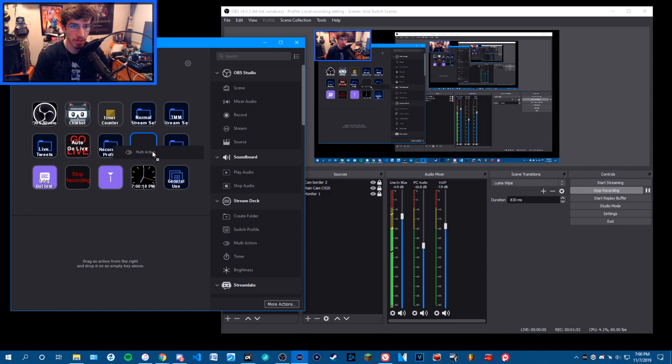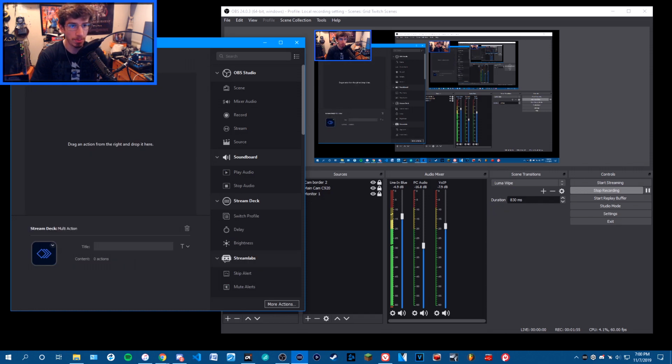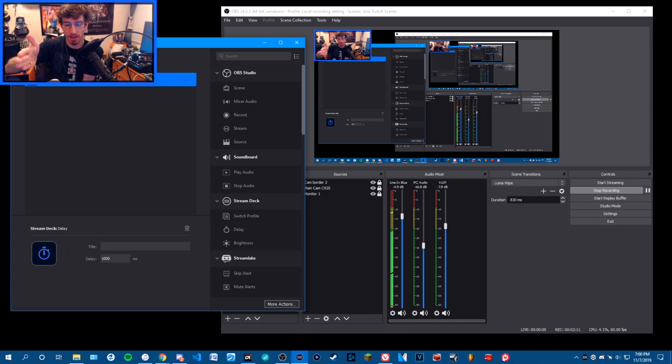Go ahead and just drag this multi-action right here, and you'll be given a blank list with nothing in it. It's totally fine. You didn't do anything wrong. It's exactly how it should look. You're going to then drag the delay option, and you can set this delay for as long as you want it to delay when it then hits the hotkey that you set in OBS.